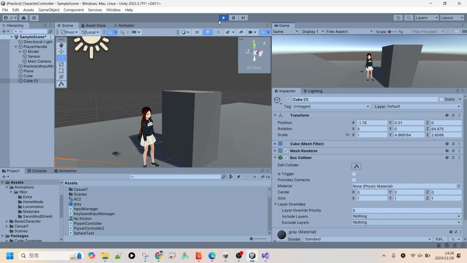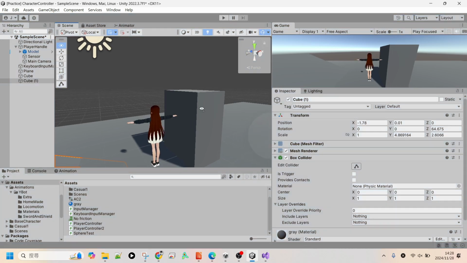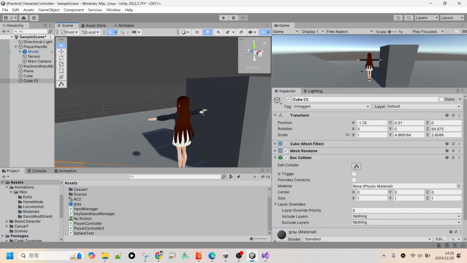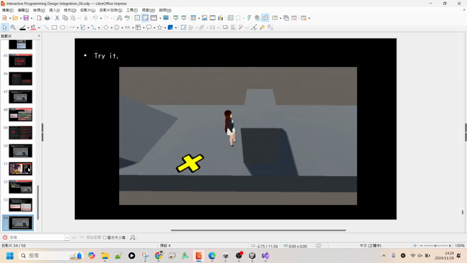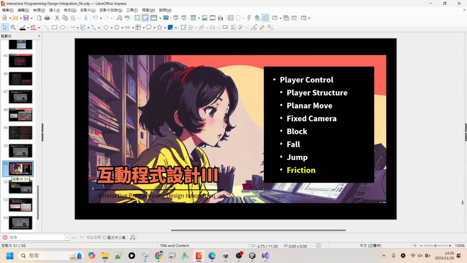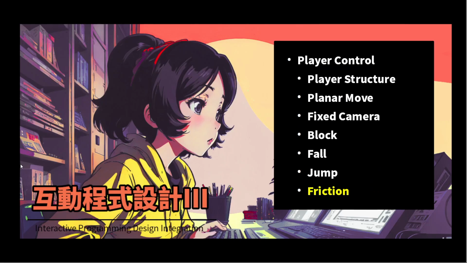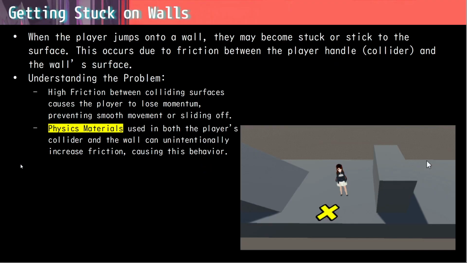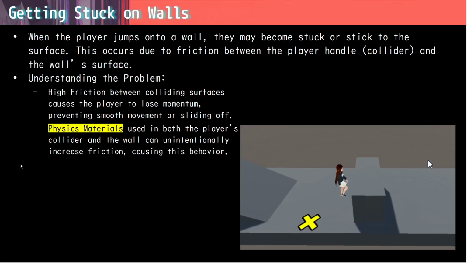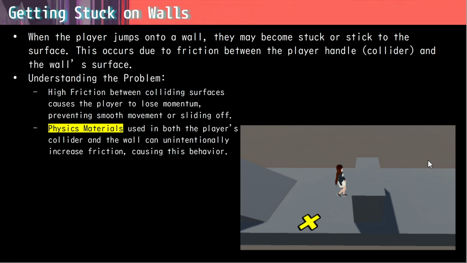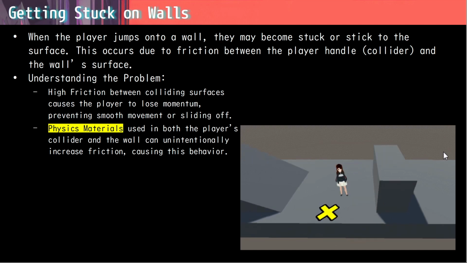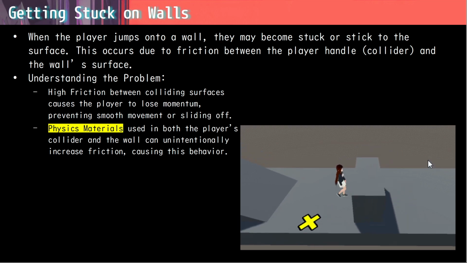Oh, actually, this is not what I want. So how to eliminate the sticking effect? Okay, let's go back to the PowerPoint slide. This is the last section of this chapter, friction. We have shown before, without making any change to the default setting, the friction forces are not zero nor the maximum. It's a medium value between 0 and 1.